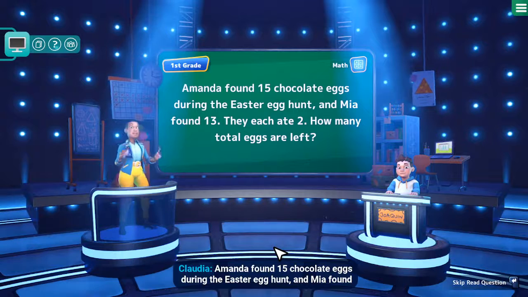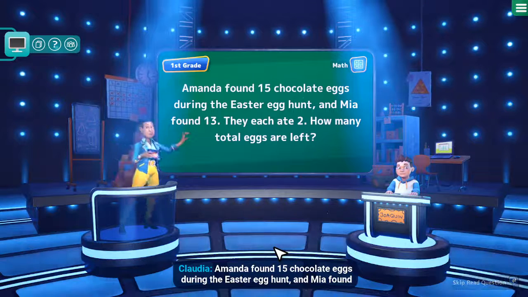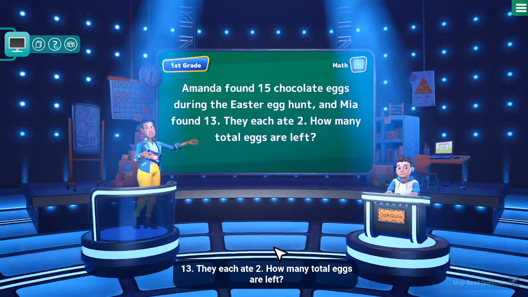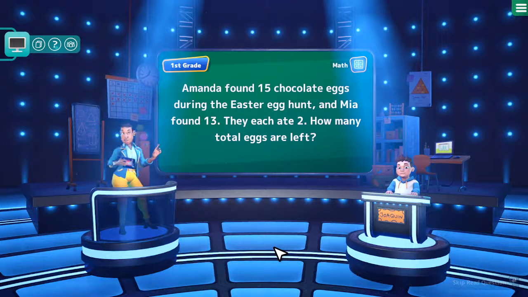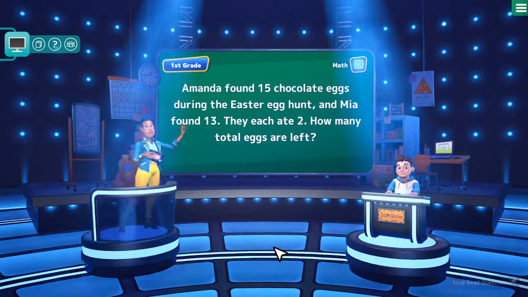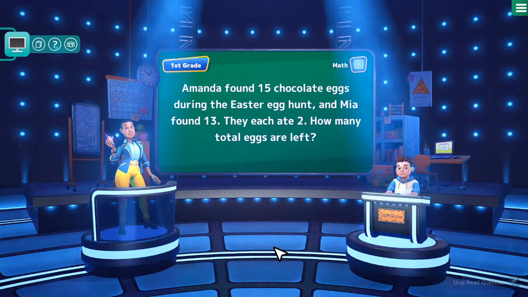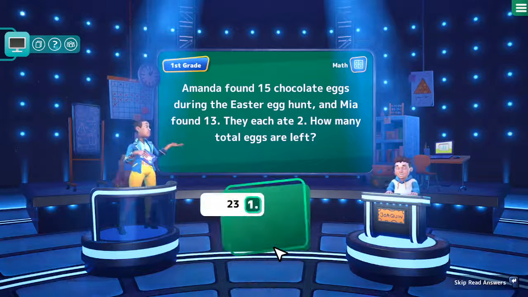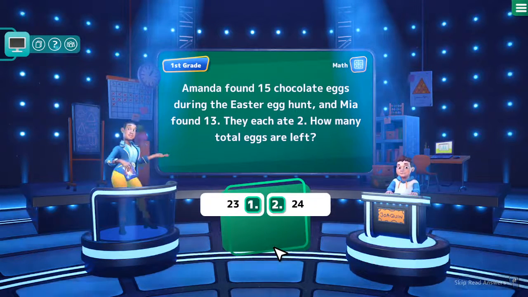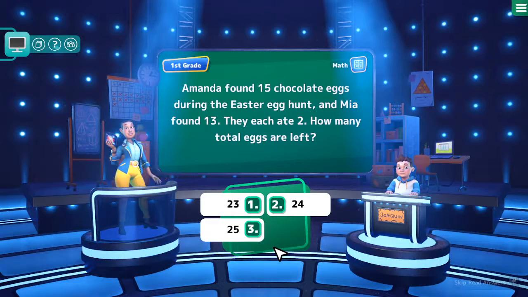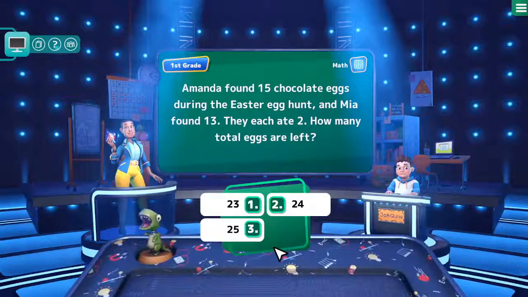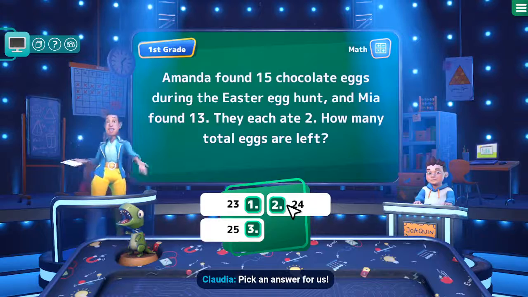Amanda found 15 chocolate eggs during the Easter egg hunt. And Mia found 13. They each ate 2. How many total eggs are left? Oh, no, 28. 24. 25. 24. Standard gamer, pick an answer for us.